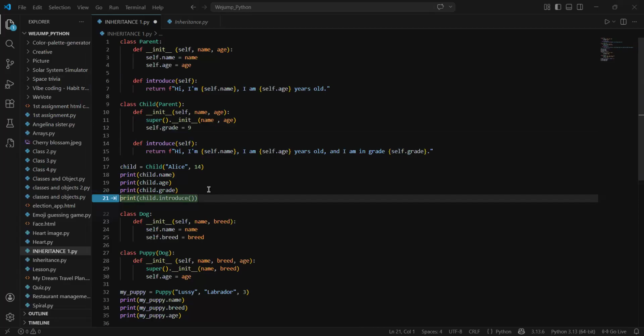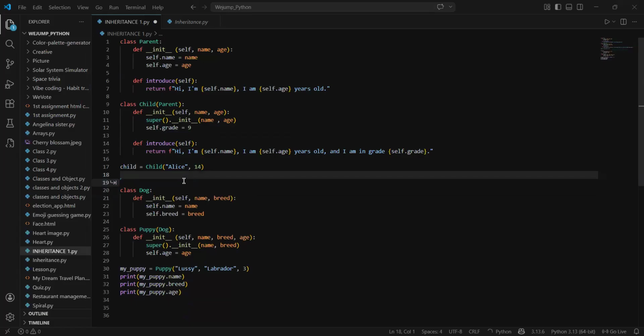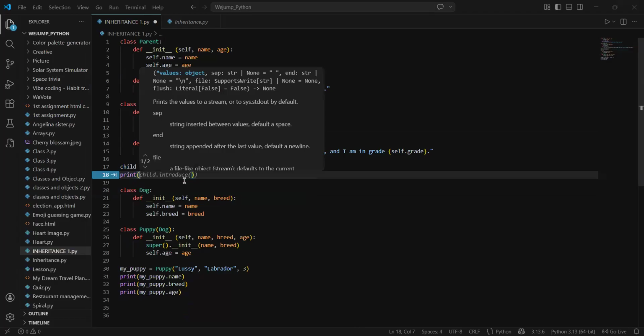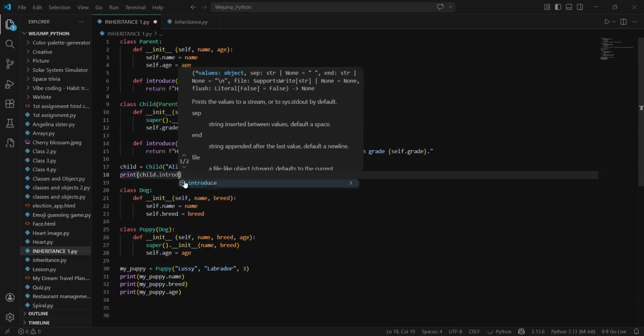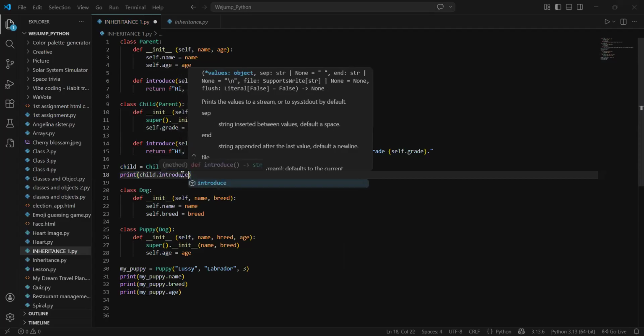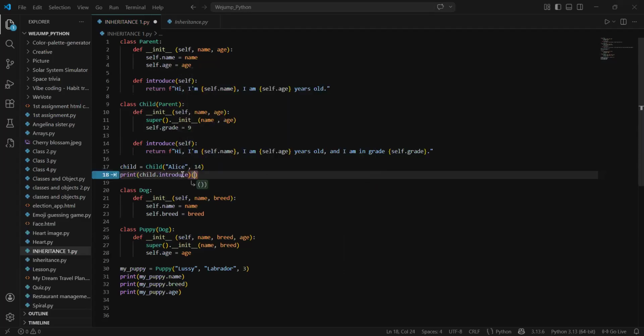Now we don't want these three, as the name, age, and grade will already be here in the method. We'll erase it, and then we will print. We'll call the function child dot introduce. Child dot introduce. We called the function, the method. Now we run it.